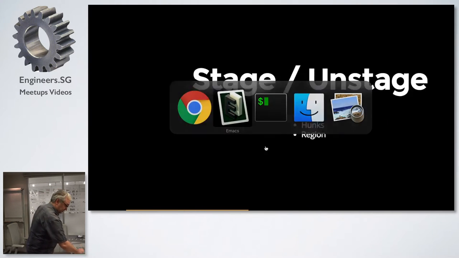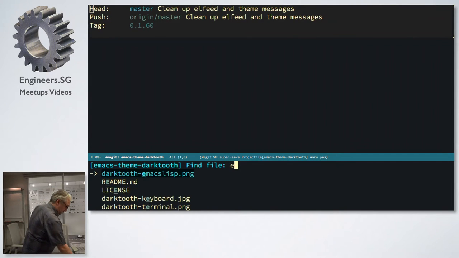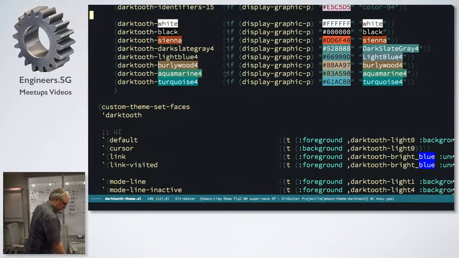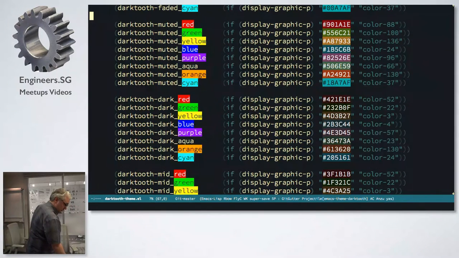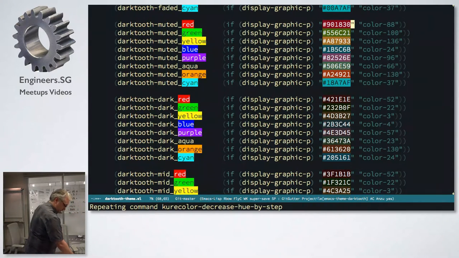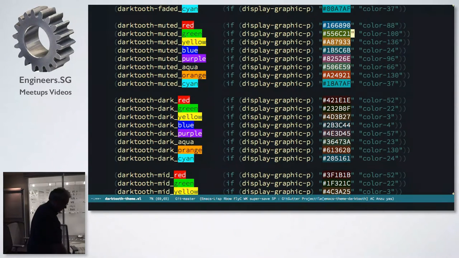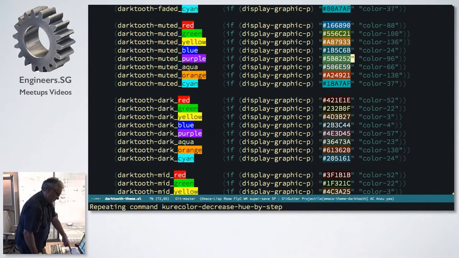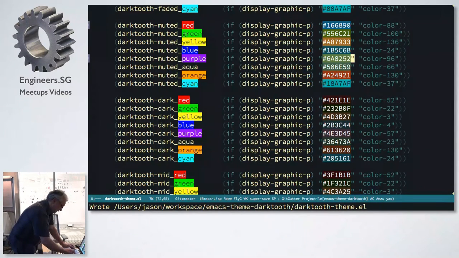Staging and unstaging. So let's make some changes to a file. So, EL. All right, so I'm going to change some colors, just for fun. Let's decrease the hue on this by steps. Let's make the red blue, because, you know, that's good. And the purple can be something else. Let's make the purple green. All right. So we'll save that, and we'll pop back into the status.